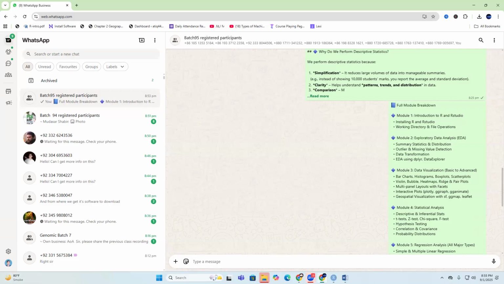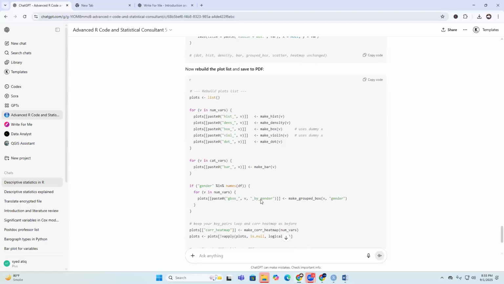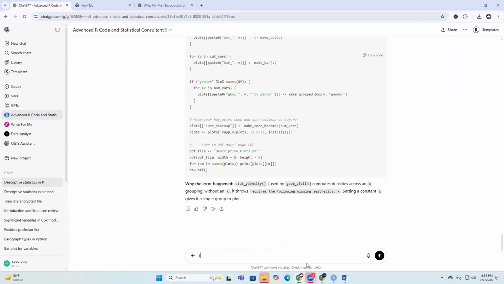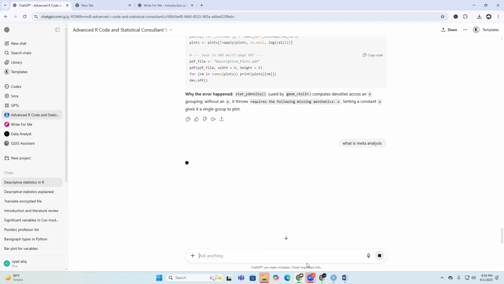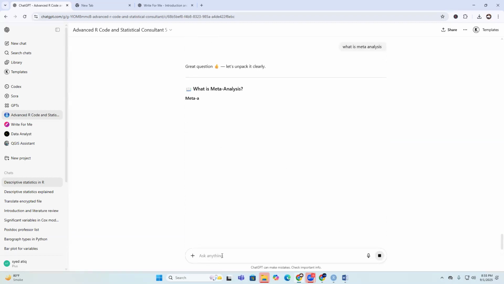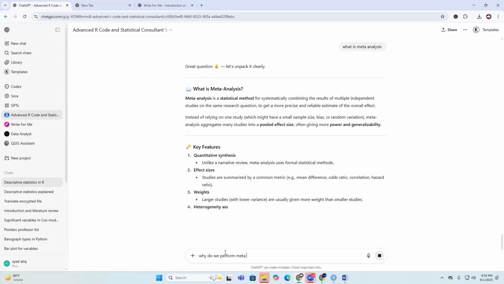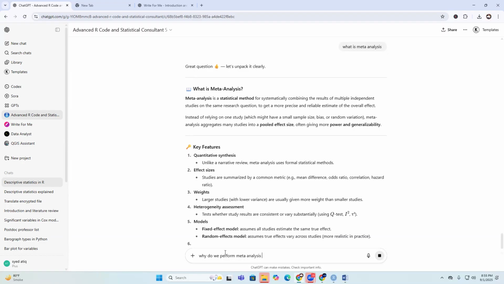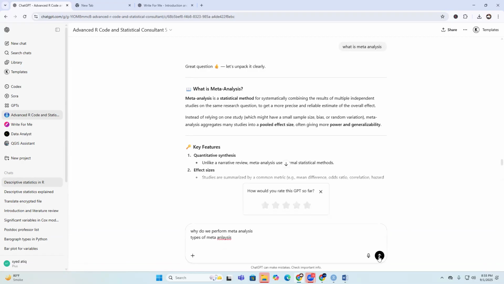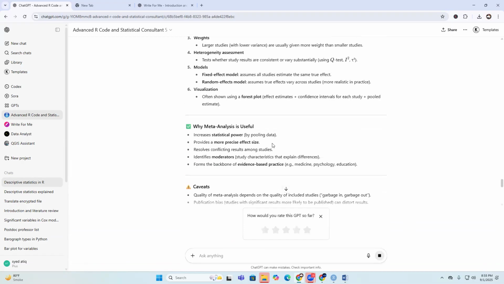Yes. If you come to ChatGPT, just type simply here: ask four questions. What is meta-analysis? Second question, why do we perform meta-analysis? And types of meta-analysis. And last is sample data. It will explain each and everything.